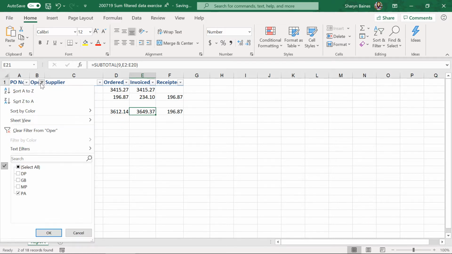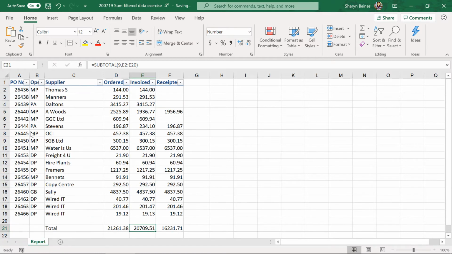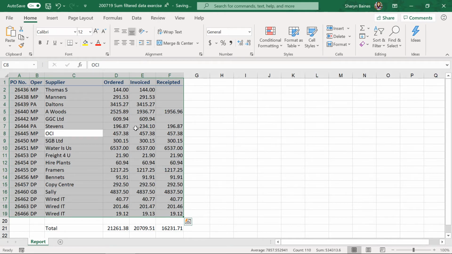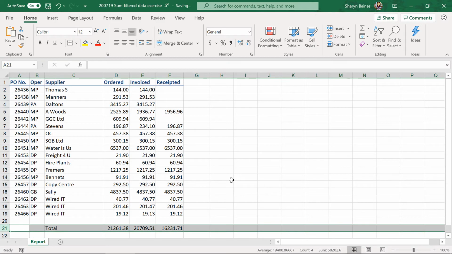I'll just go and turn that off. So actually I'll just clear the filter. In fact, what I'll do is I'll take the filter off. Oh, by the way, if I just go Control A, Shift Control L, and that will take your filter off as well. So if you like shortcuts, that's an easy way to do it as well. Okay, so I'm just going to take this out. So that was option number one, is just using your subtotals.